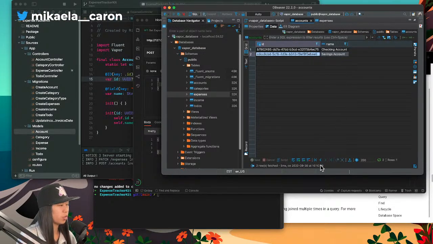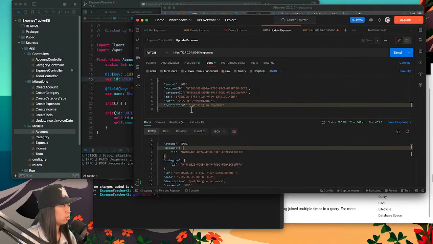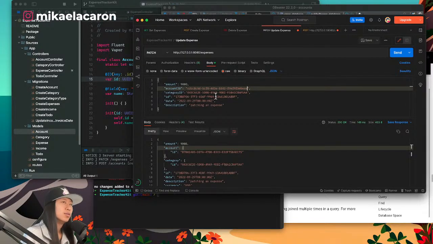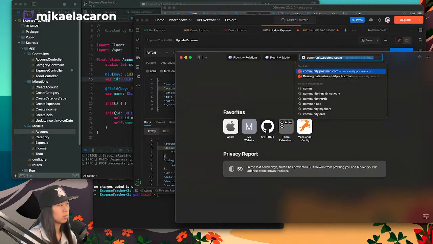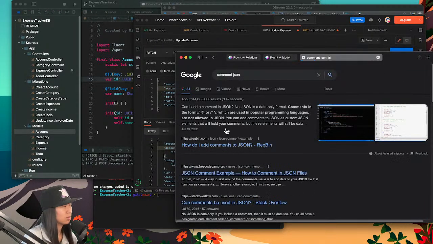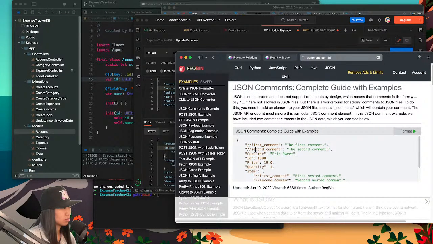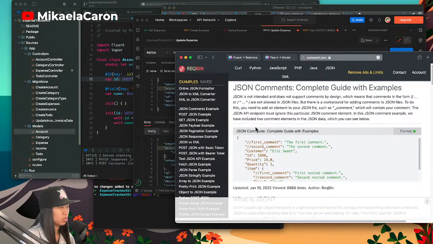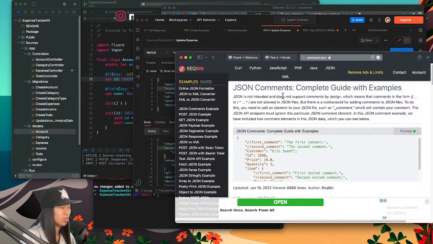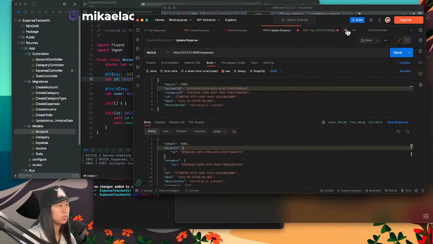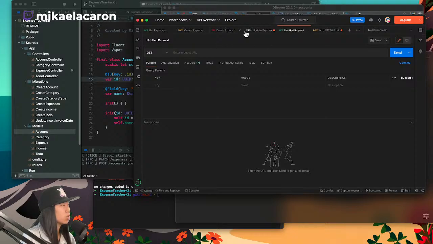Let's grab the ID property here. Go back to update expense. We can now do that. How do you... Can you comment out JSON? Is that a thing? Oh, it's just... That looks weird. JSON does not support comments by design. Okay. Well, we're just going to make a new update expense one then.